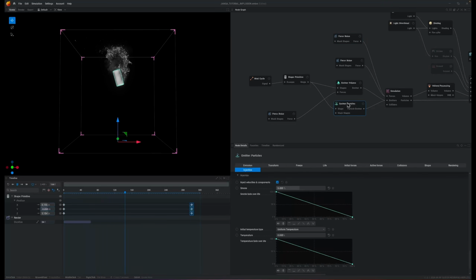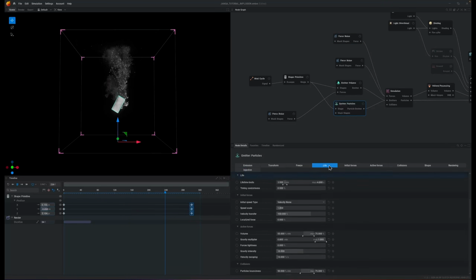There's a couple more things I want to do to the particles. I want to go to life, give them a bit more variance in life. Let's go with 5 seconds maybe. And I'm going to bring up our velocity damping as well. That's cool, I like that. So I like the way that they move upwards, and they also have a bit of the motion taken from the falling object. That's cool.